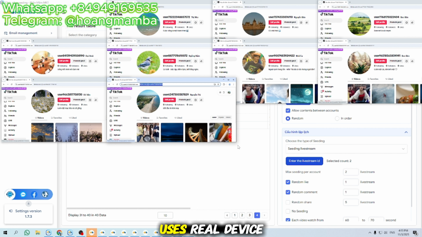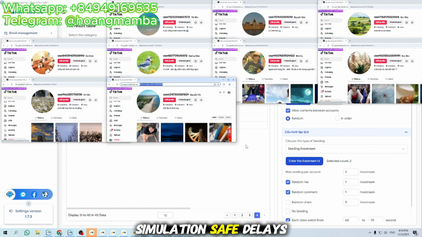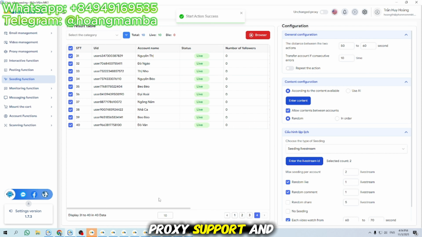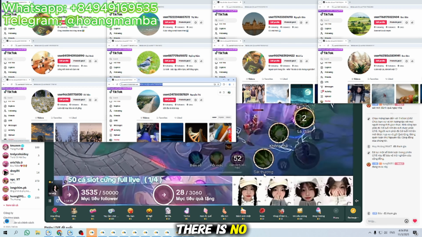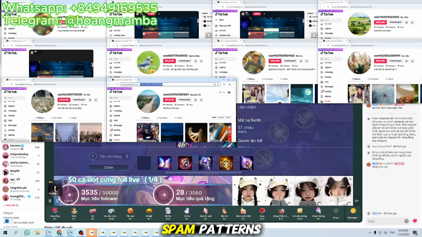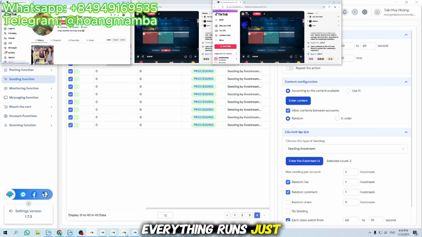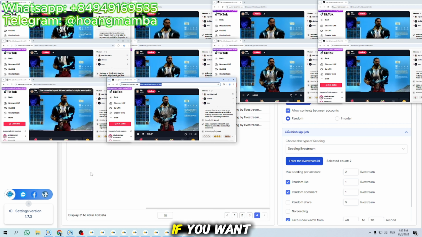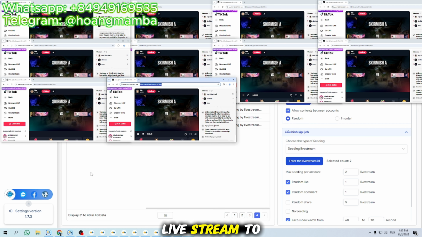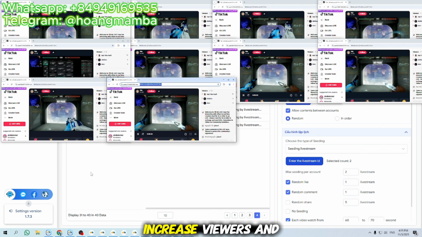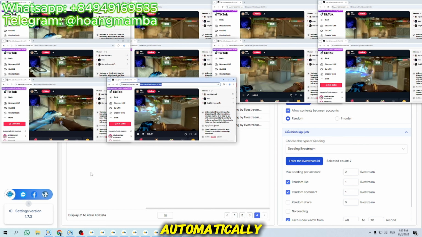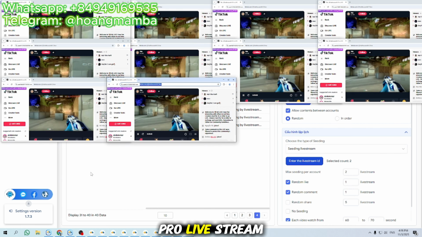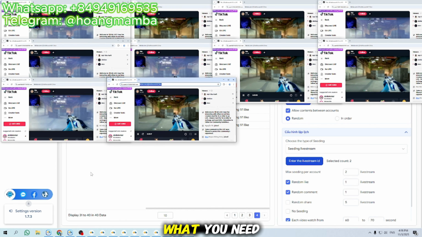MKT Tik Pro uses real device simulation, safe delays, proxy support, and random behavior. There is no API abuse, no spam patterns. Everything runs just like a real human on TikTok, but 100 times faster. If you want to auto-comment TikTok live stream to boost engagement, increase viewers, and drive more sales automatically, then MKT Tik Pro live stream seeding is exactly what you need.